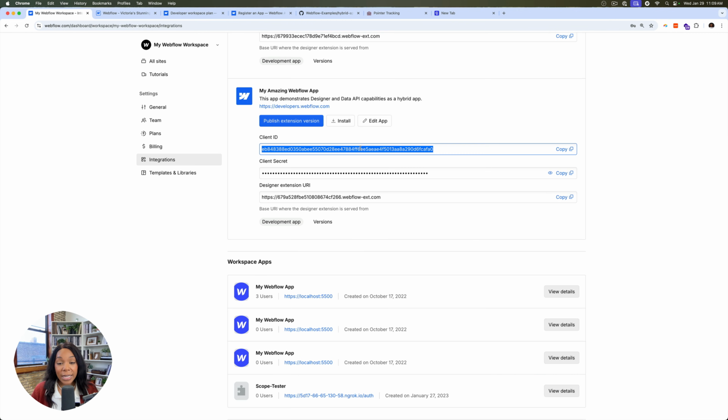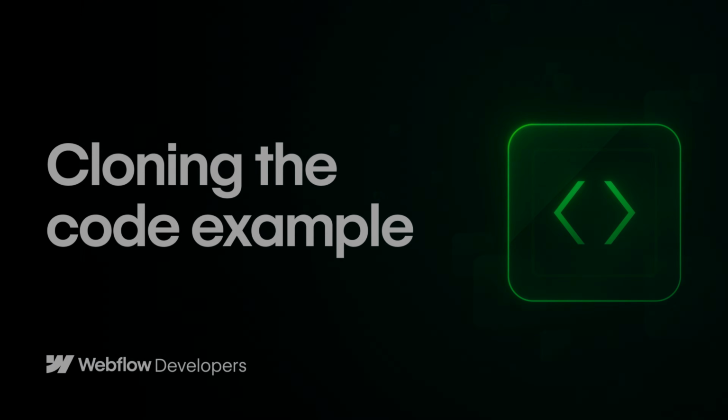I now have a client ID, which is my unique identifier for my app, and a client secret, which is what I will send to Webflow when requesting authentication credentials. I also have a Designer extension URI, and this is where our Designer extension will be served from. This is very helpful when setting up CORS because you can then tell your backend that you want to accept requests from this specific URI. Then we show that it's a development app versus a marketplace app, and we can see any versions that we've published to Webflow.